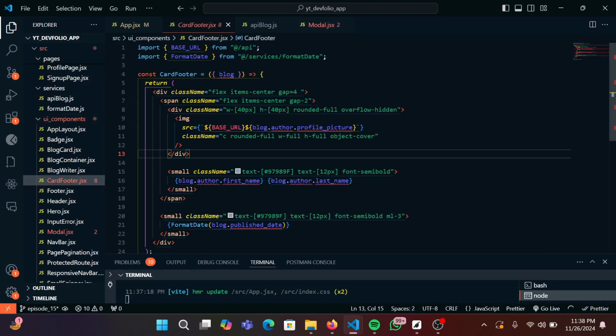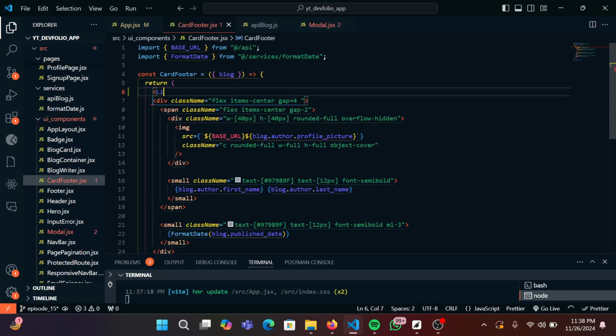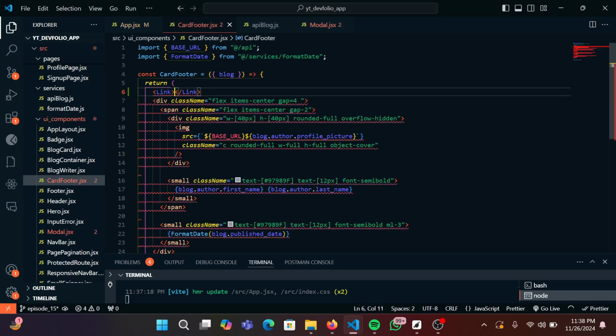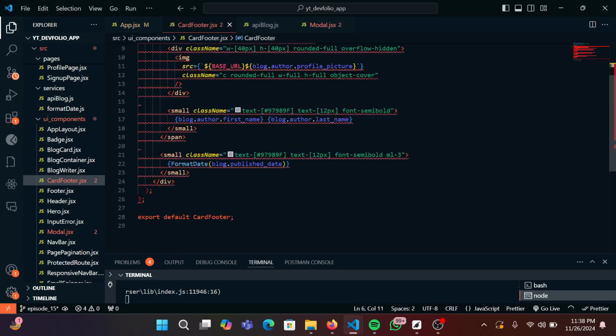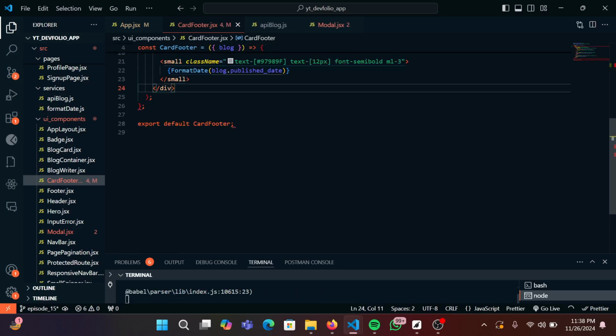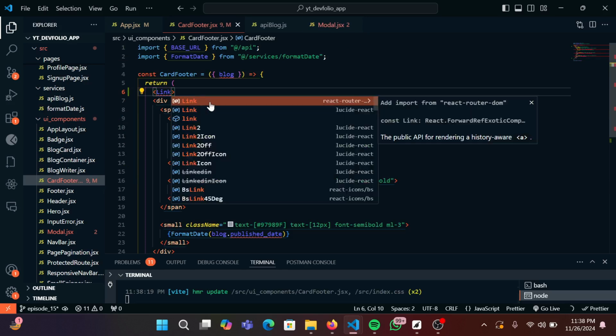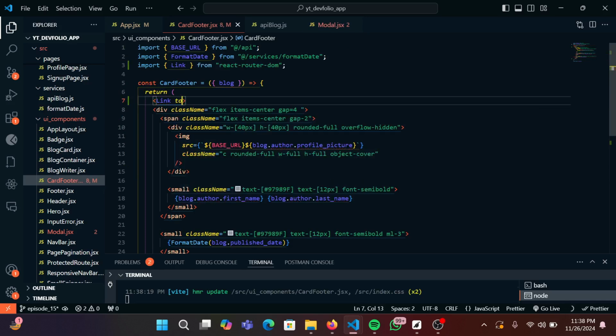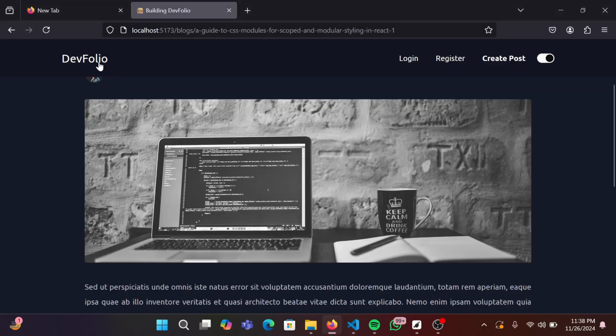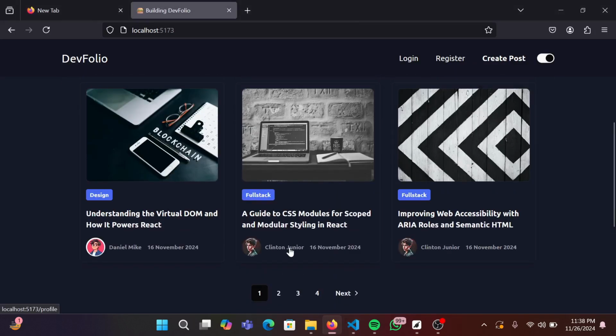I'll just wrap everything. Just put the link tag. Let's close it. So let's import link from React Router DOM, and I'm going to say to should be equal to profile. So let's see if it works now. On our page now, click on the card footer. Here it is. Click on it. Ouch, our profile page is not rendering.